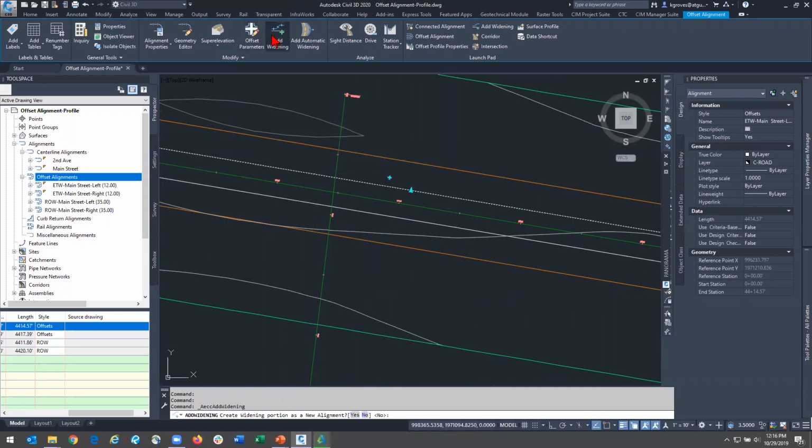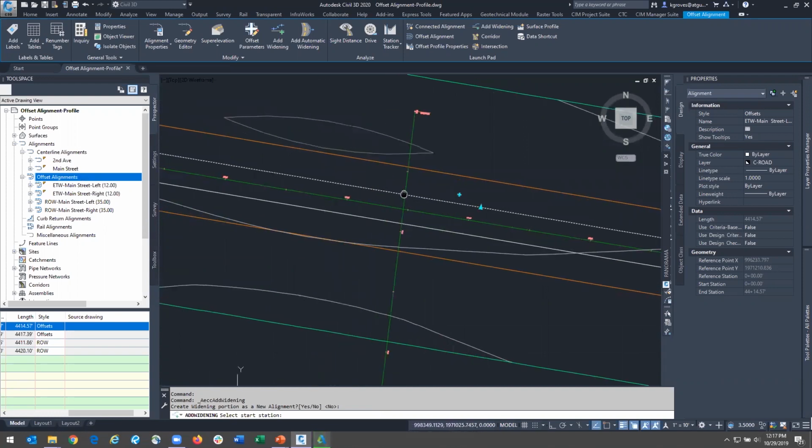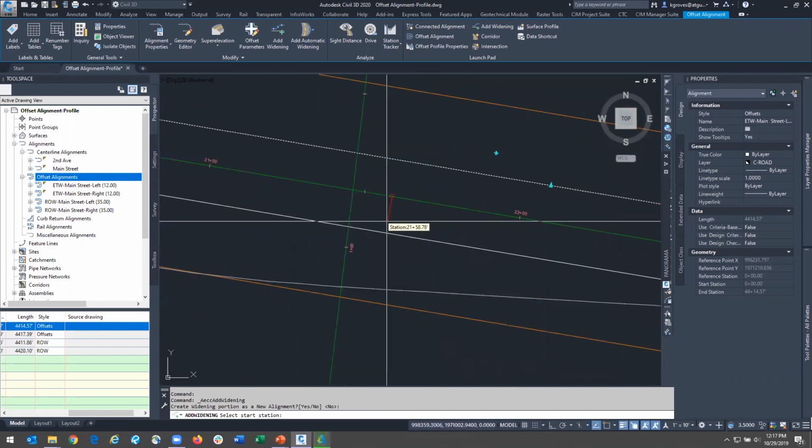When I run the add widening command, the first question is, do we want to add the new widening portion as a new alignment? My general answer for this is no, we don't. That's because I like to have as few objects as I need in my drawing, and it's really not that hard to mess with these anyway. So with that, I'm just going to confirm the no, and I'll select my start station. I'll just go ahead and say, I want my widening to be 200 feet behind the intersection and 200 feet in front of the intersection. And then I'll manage the transitions and everything within there.